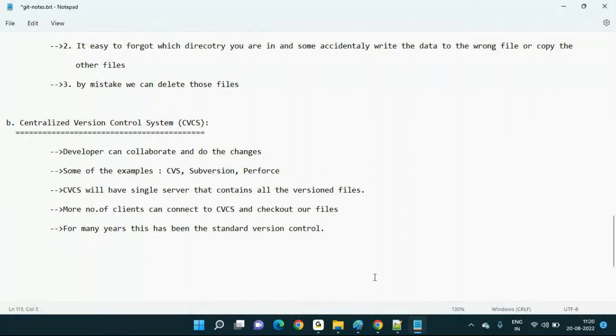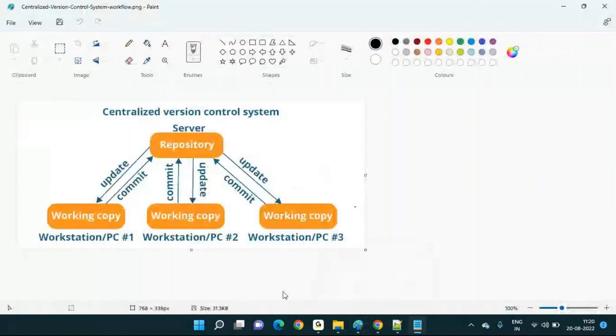Now here, see how it is. This is the centralized version control system, team. Let us see how many clients there are: working copy 1, working copy 2, working copy 3. How many remote servers are there? Only the centralized version control system. Hope you are clear, team. Developers don't keep the code in local. Every day, whatever code you are writing, you should keep in your centralized version control system, the remote server, team.